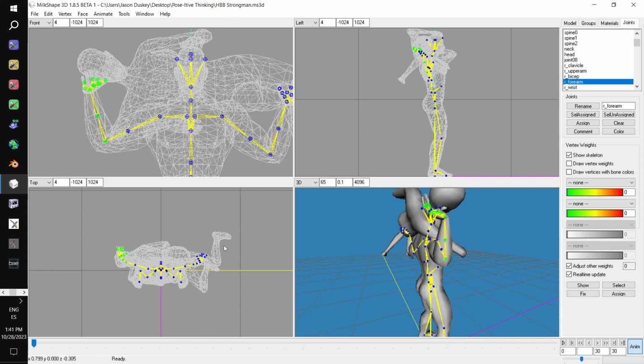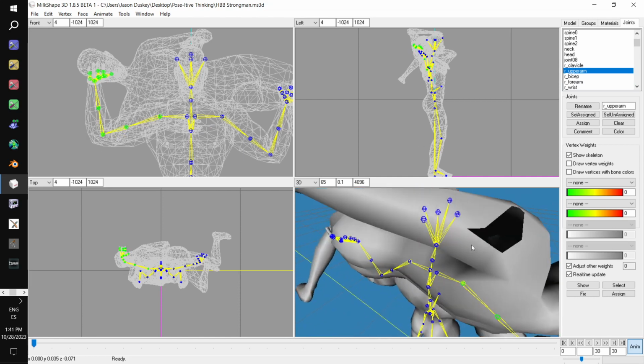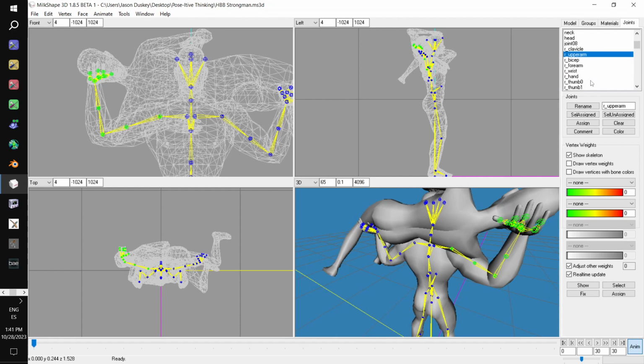That's just not quite where it needs to be. It needs to go up just a little bit more. And then we just nudge the hand. Well, now the forearm can actually do some of the work. Now we nudge the hand.